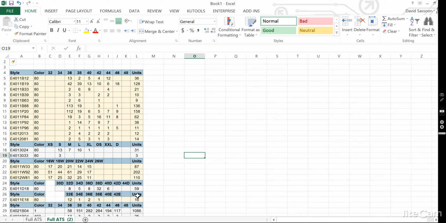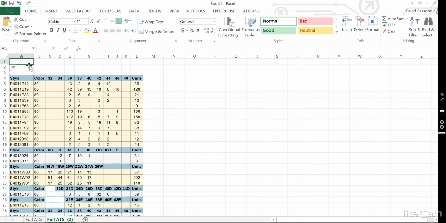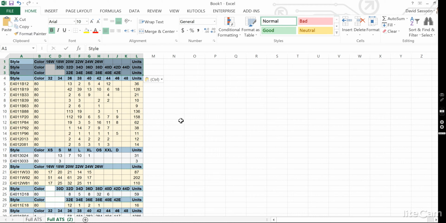So let's take this one, hold Control, select these cells, still holding Control. I'm still holding Control the whole way through. Now I can let go. I'm going to copy, and I'm going to paste.